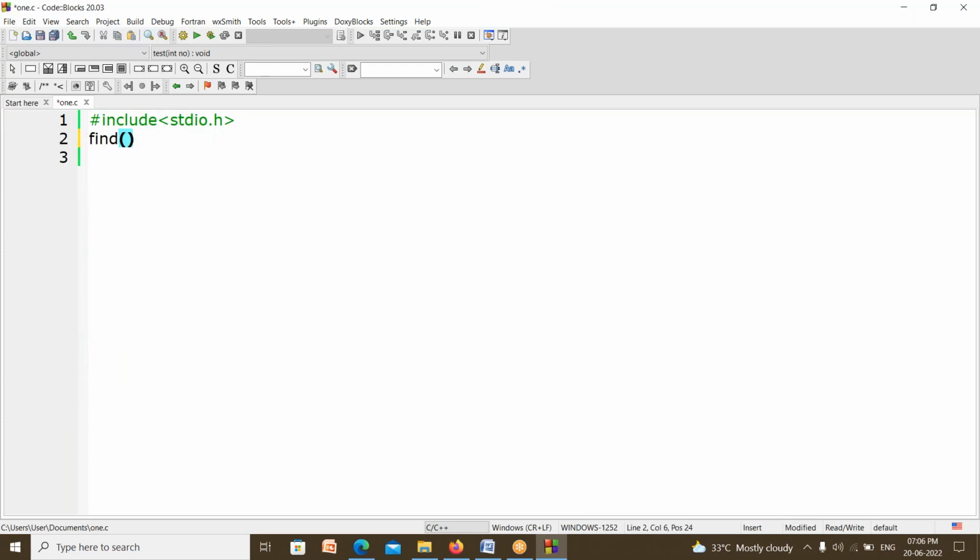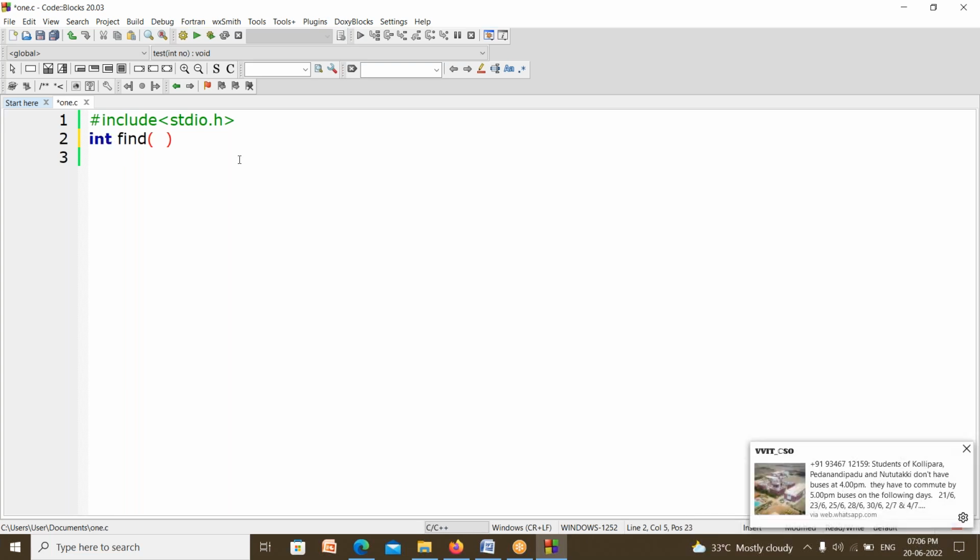So find, with argument or without argument? Without argument. So don't write anything here. Why? Because it is without argument. With return or without return? With return. So specify the return data type. Int. Right. Now what to do?